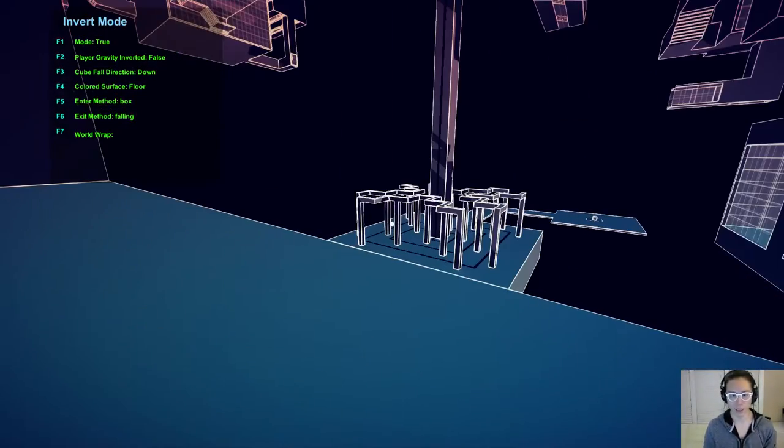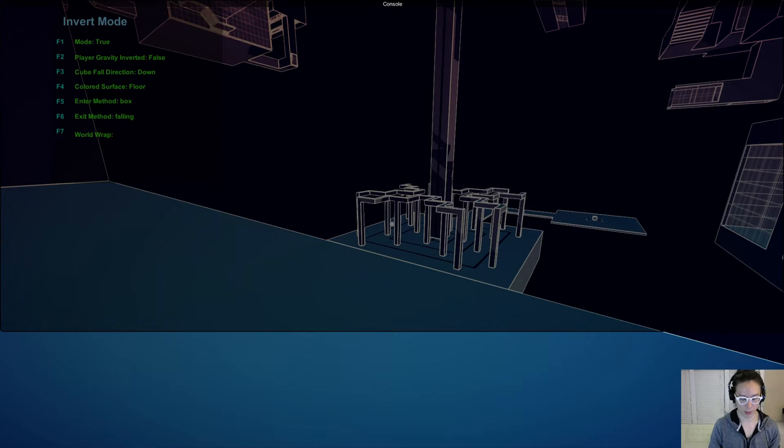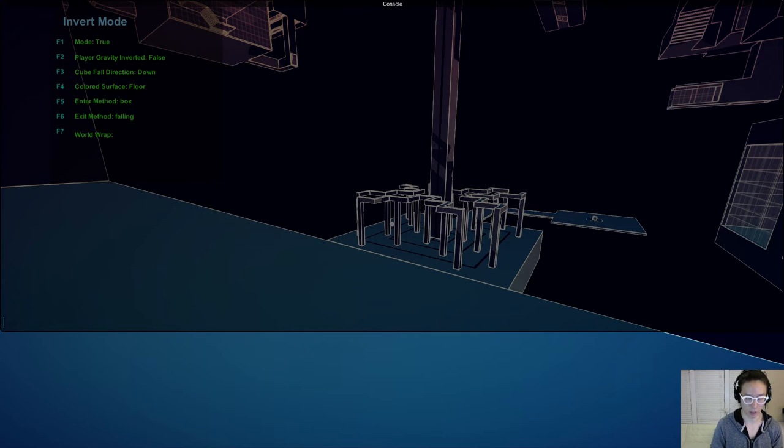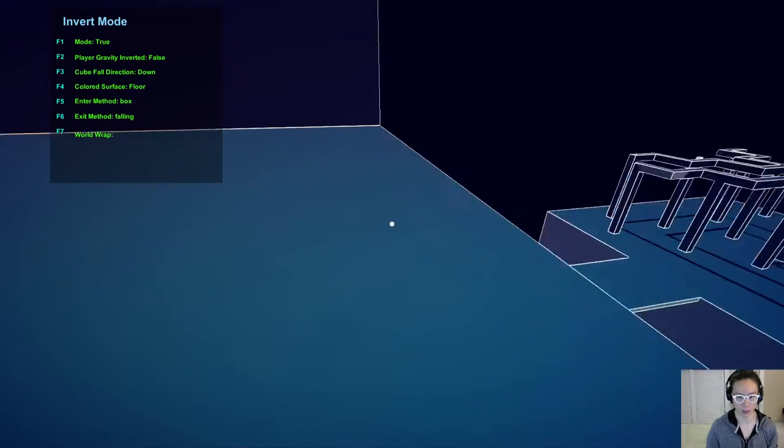But let's go back. If you want to adjust the height, you hit the tilde button, and that'll bring up this console. Set jump force. The default is 25. Maybe if you want to go a little lower, let's do 20. Or if you want to make it go crazy.